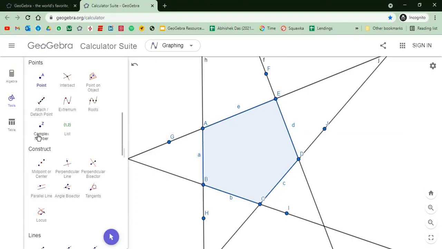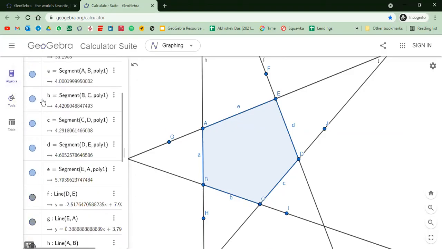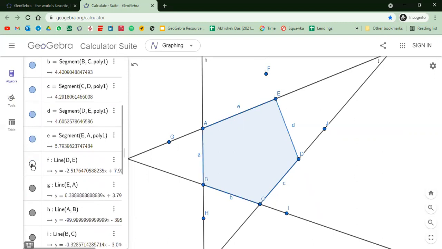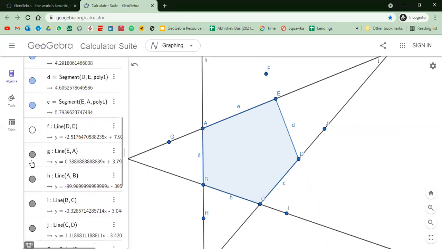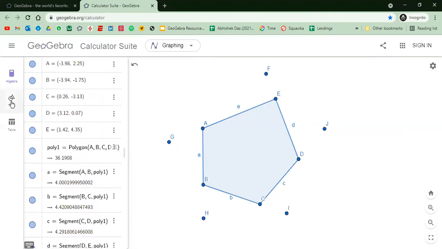Let us remove the lines now. For that, we click on move, go to this algebra view, and we will just switch these lines off. F is gone, G is gone, H is gone, I is gone, and J is gone too. And let me make some segments out of it.